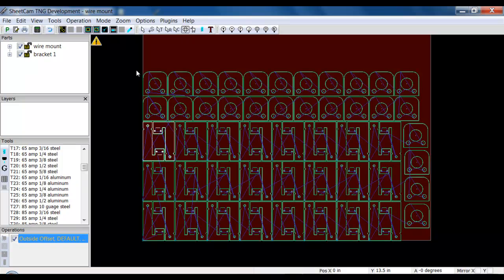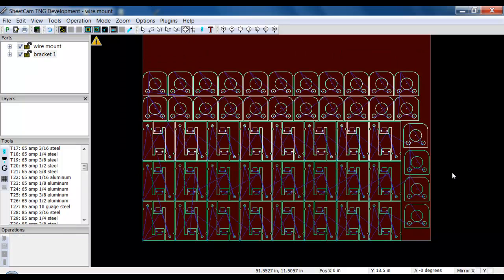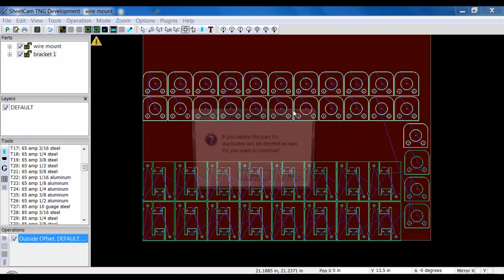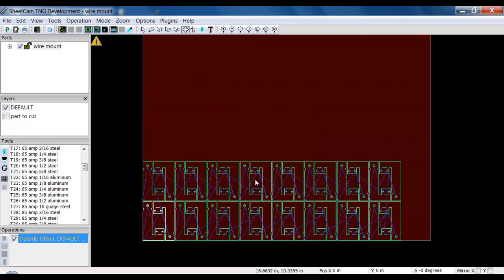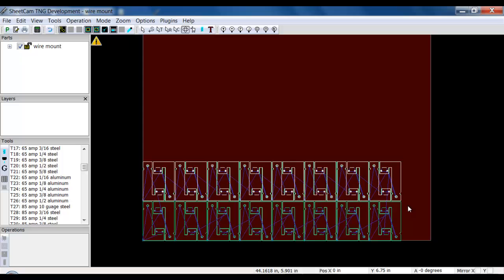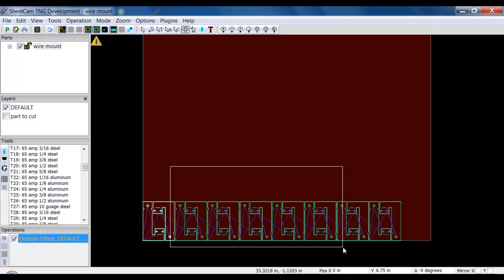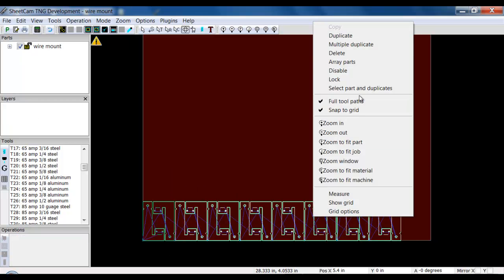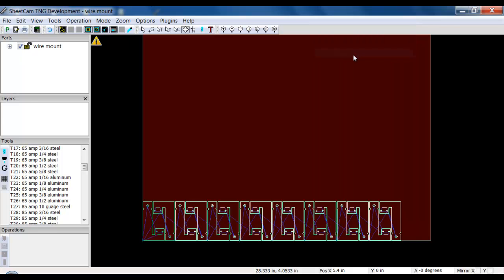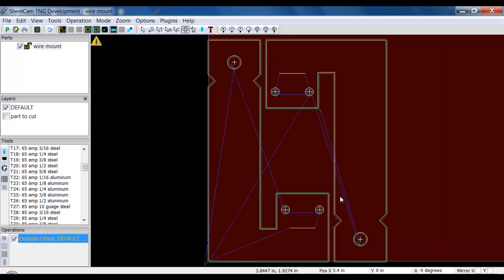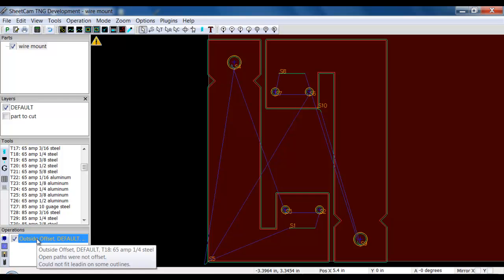And so in the nesting mode, I'm going to click and drag around those parts, and I'm going to delete them. And I'm going to go back to the original single part. Okay, so I'm going to zoom to part. So if I go back to view toolpath mode, I can work with the operation here.